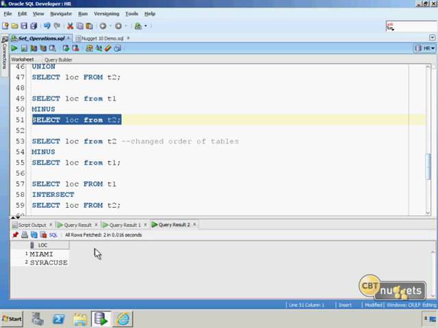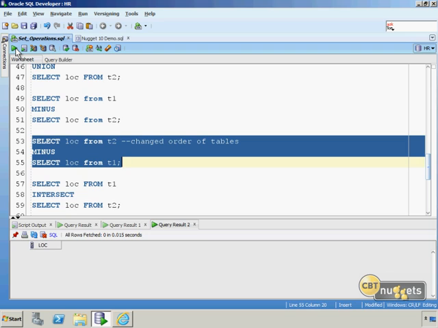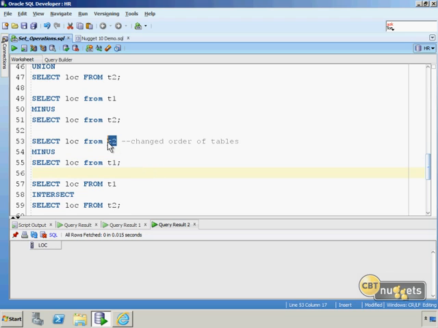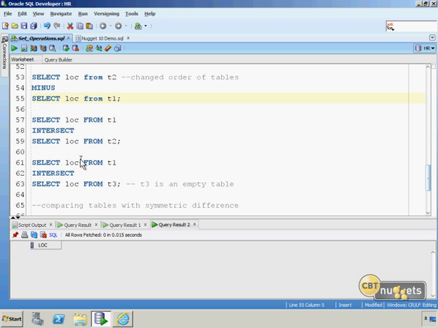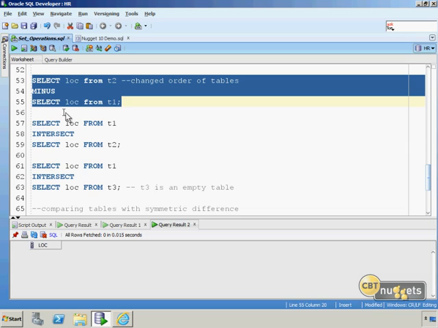To prove that, let's make a note of our results here. It looks like if we subtract T2 from T1, the resulting set gives us Miami and Syracuse. Now, if we change the order of the tables such that T2 is first and we're subtracting T1, let's see what happens there. There's nothing there. So literally, it looks like all cities or locations that appear in T2 must also appear in T1 because they're just eradicated if you're doing minus in that direction. So remember, minus does require you to be careful in ordering your select statements.